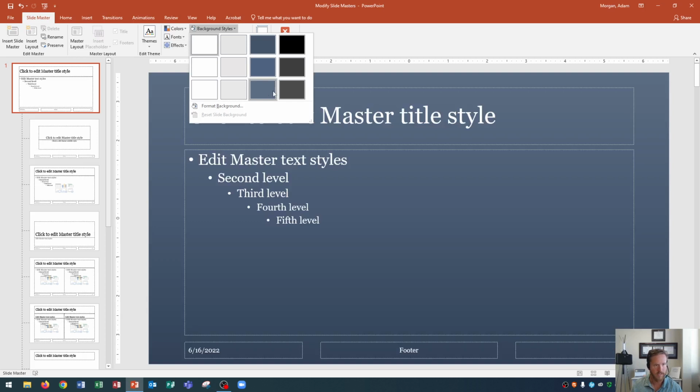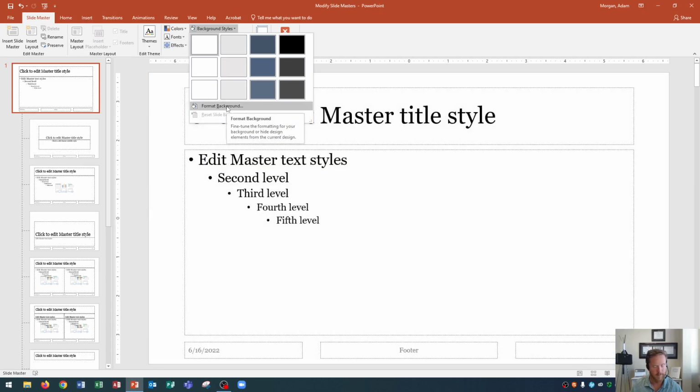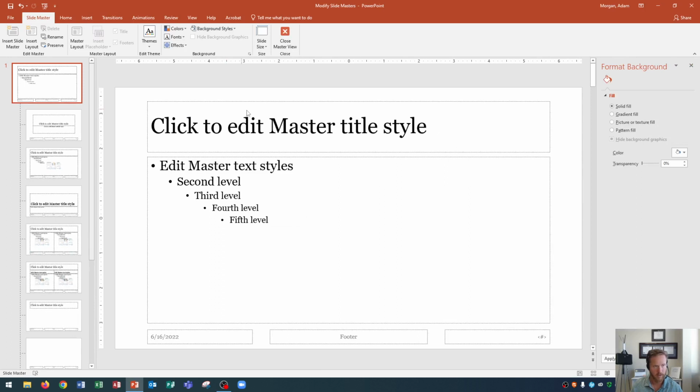So if I wanted all my slides to be this blue color, I would click on that. All right, but I don't necessarily want them to be that blue color. I'm going to go down here and click on Format Background. That'll open up the Format Background pane on the right side of my presentation. Under Fill, you'll see that it currently has a solid fill of white.